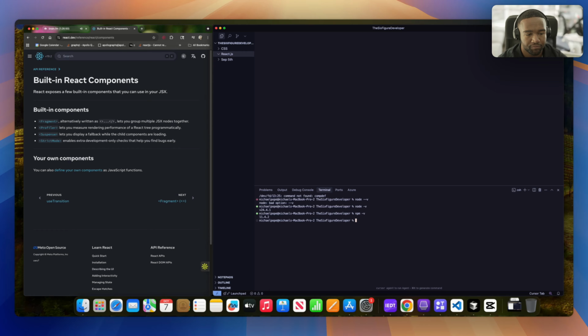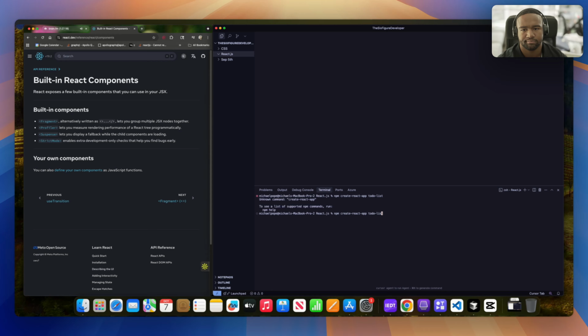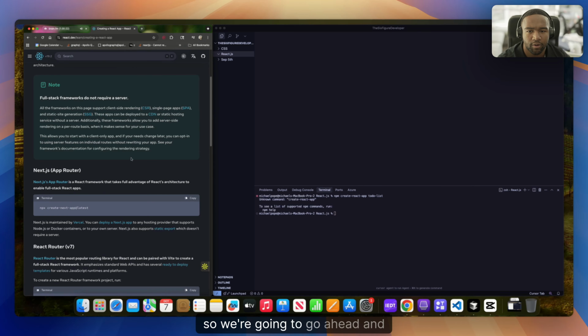So now what you can do is npm create, and let's make sure I'm in the right folder first. We'll go to react.js, clear this out. All right, npm create react-app, and then let's go ahead and call it to-do list. Okay, so we're going to go ahead and get started with this.